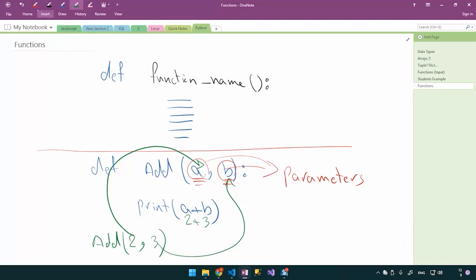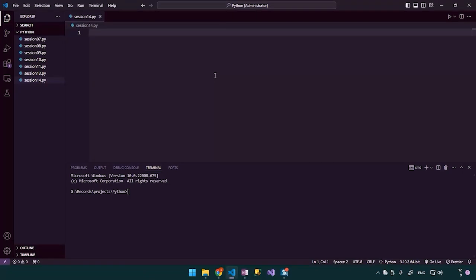So the point is, a function can have between 0 to n parameters. But this still doesn't make much sense. Okay, this is how we define a function. We use a function name. We may have parameters. But so what? Let me show you what I mean. Let's transition into VS Code.